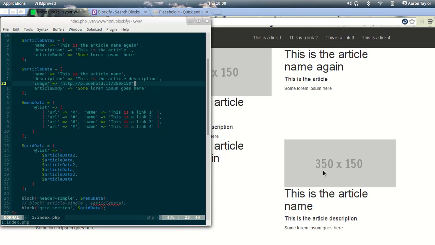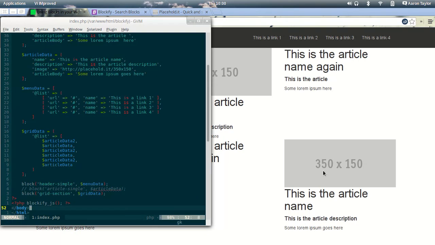And that's how you use blocks in your web page, by building arrays of data that you're going to use and then passing them to your block.